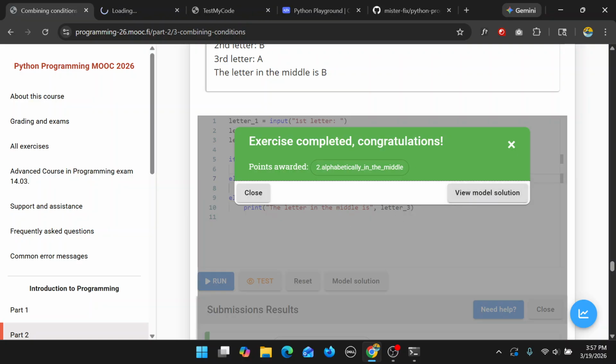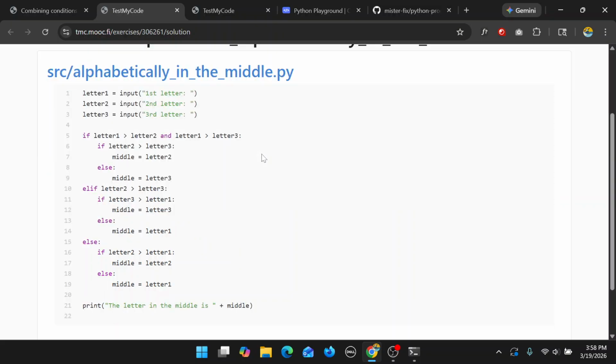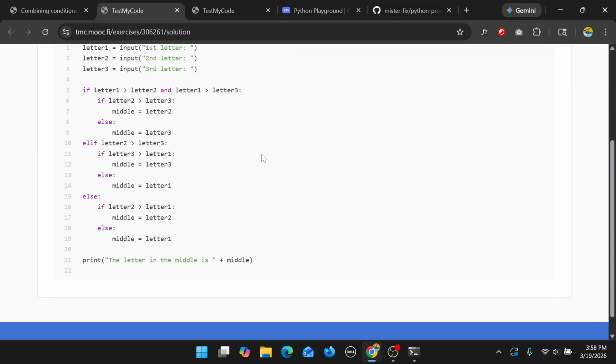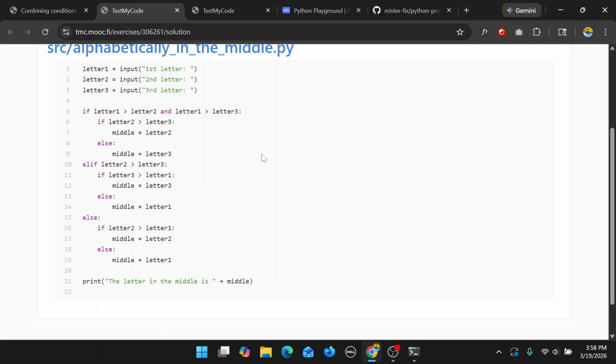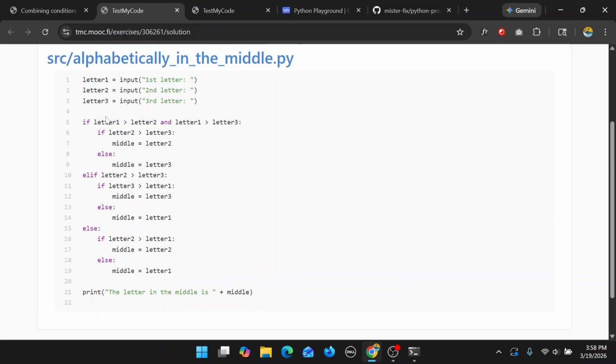Let's see the model solution. Okay, so they did it with nested if statements. So here, if letter 1 is greater than letter 2 and letter 1 is greater than letter 3, then we check if letter 2 is greater than letter 3, then the middle will be letter 2.